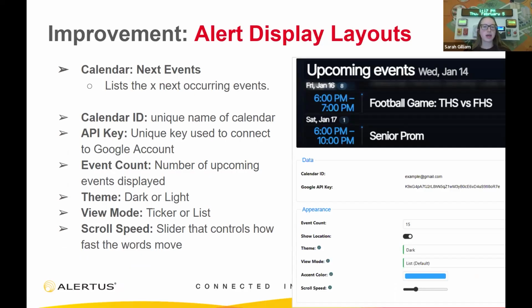And you can also customize the appearance, once again, with the theme, selecting dark or light, with the view mode, picking ticker or list, and you can also adjust the text motion using the scroll speed slider.